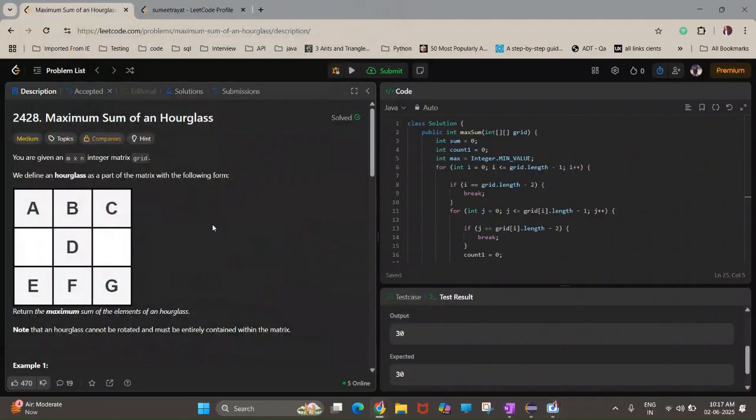So today's question is maximum sum of an hourglass. You are given an m by n matrix of a grid. We define an hourglass as a part of the matrix in the following form. If you have seen an hourglass, it is wide from above and below, and it is quite slim in the middle. So an hourglass, if we see it in the form of a matrix, looks like this.